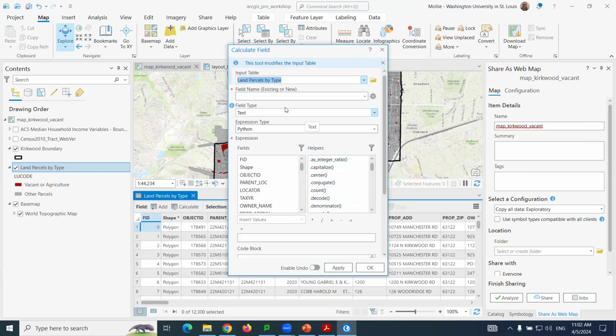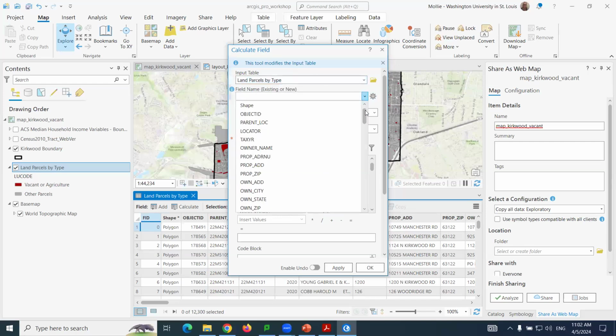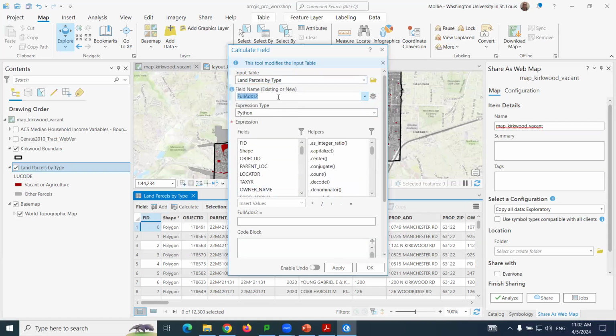And what's cool about this tool is that I could either create a new field here without even going through the process that I just went through. I could just create it straight from here, or I can create or populate values in an existing field. So in my land parcels by type table, I want to manipulate and create new values for my new field that I just created, full address 2.